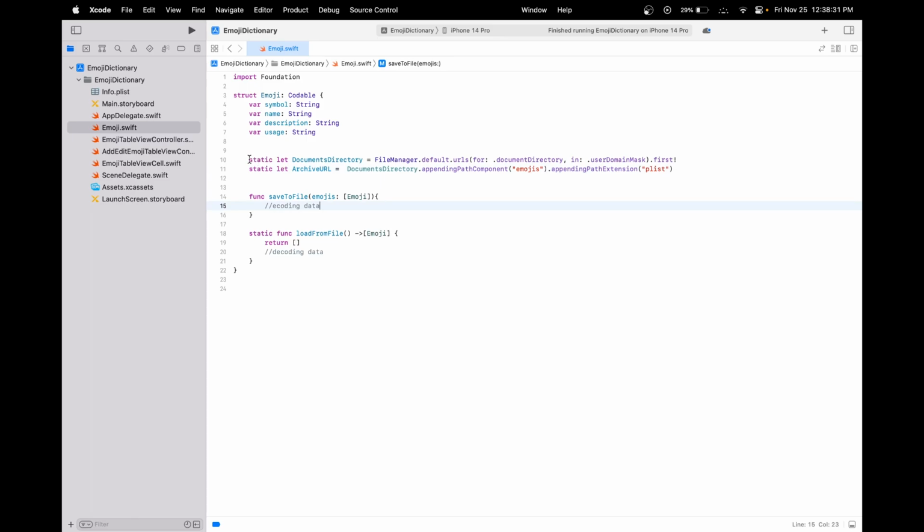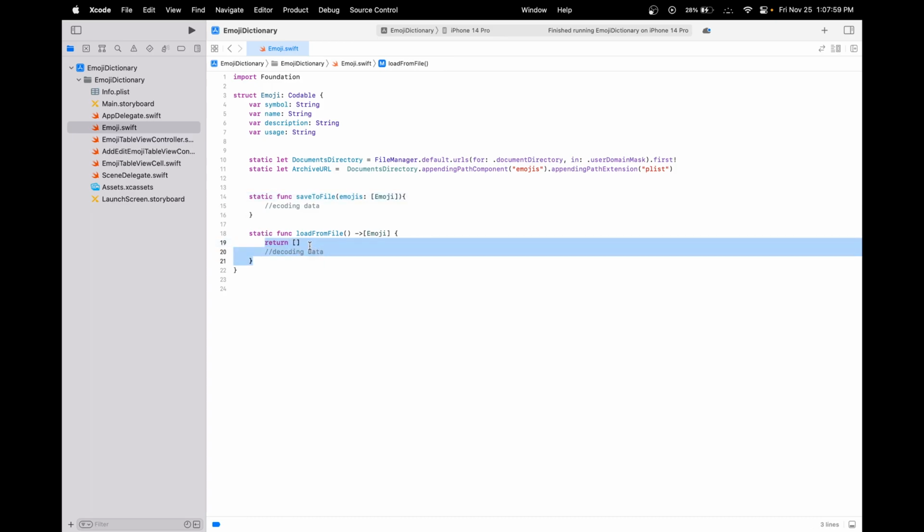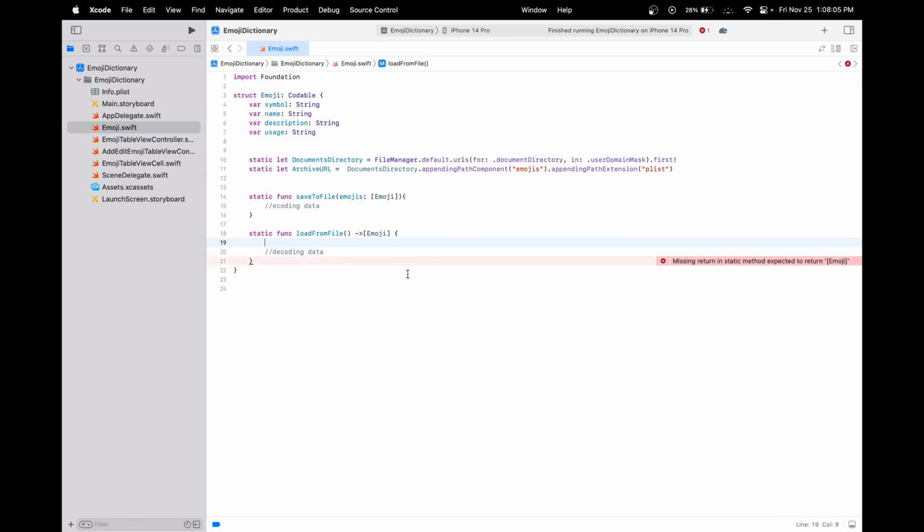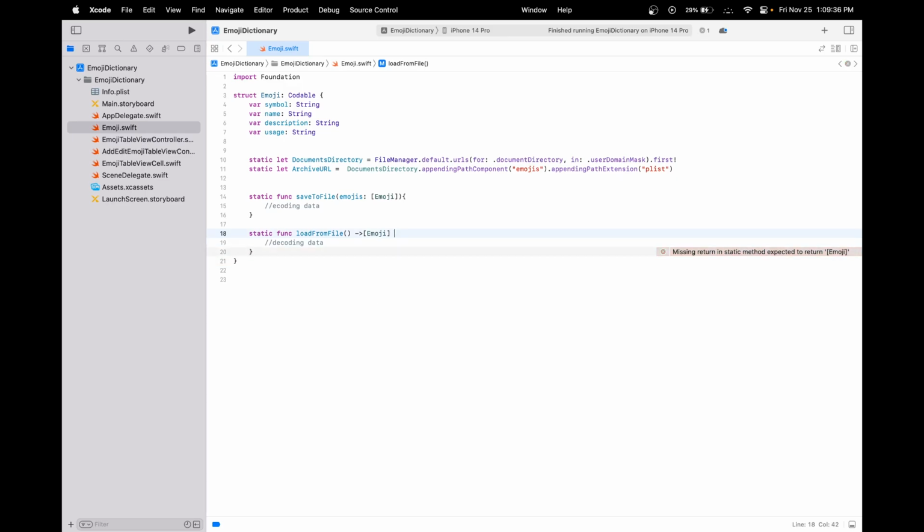So now that we have a file and location where we're going to write our data to, we can use the methods on data to write to that data and encode and decode. Let's code up our saveToFile and loadFromFile functions, and this should also be a static. So to decode the data, first we need to use a guard to check if there is any data in our ArchiveURL, and then we pass the URL at which the data is stored, and then we decode the data. So first, let's try to get the data.